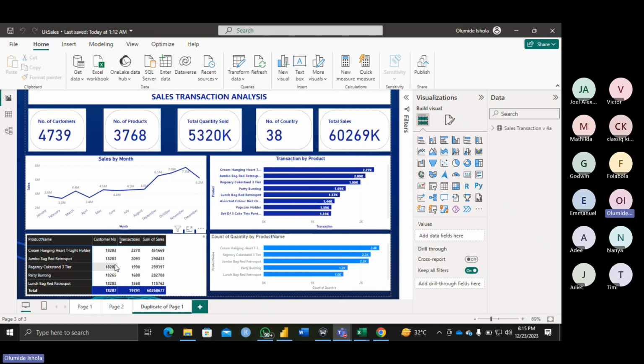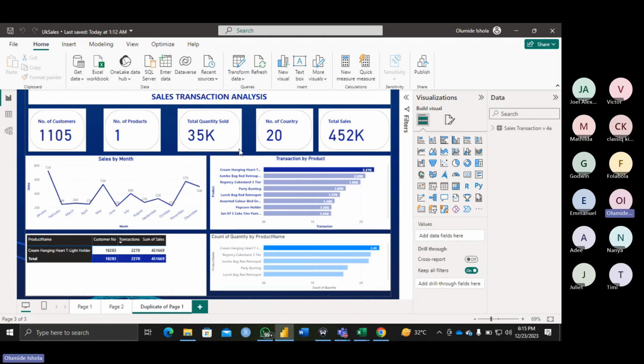So as I was saying, this is a Power BI section. Anything you are doing here, we are adjusting to everything. If I click on the creamy part, you see, there's an adjustment already. It's showing that one customer, 18283, purchased the majority of the creamy hanging heart t-shirt holder. He is the most purchasing customer.